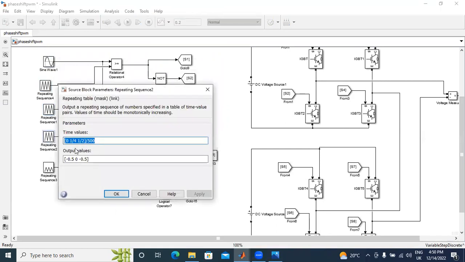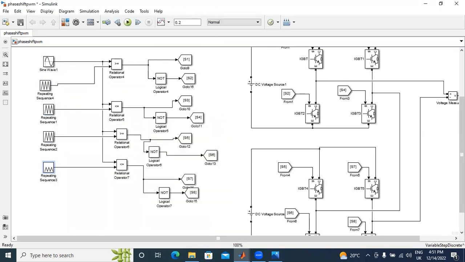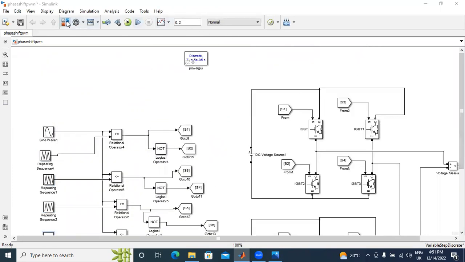I will explain the third repeating sequence. In the third repeating sequence, the output values vary from minus 0.5 to 0 and minus 0.5. The time values are 0, 1/4 and 1/2, with 1 by 500. Next, this is the fourth repeating sequence. It varies from minus 1, minus 0.5 and minus 1. This fourth one I will explain in the waveform graph.